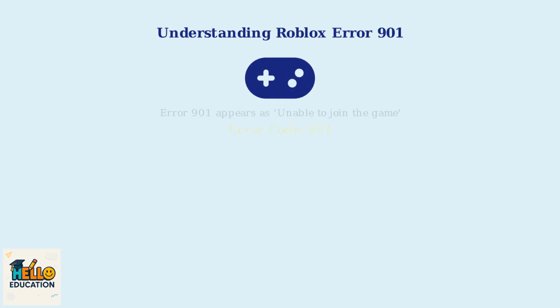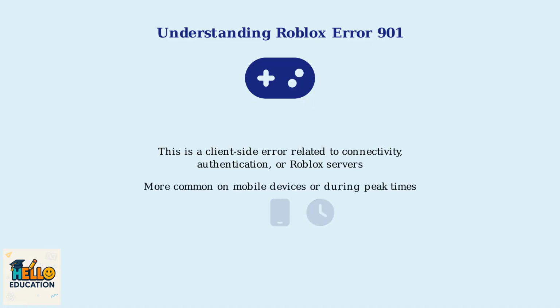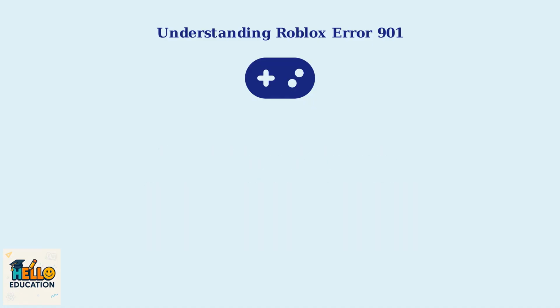Roblox error 901, often appearing as unable to join the game or error code 901, signifies a problem when connecting to a Roblox game or experience. This is a client-side error related to connectivity, authentication, or Roblox's servers. It's more common on mobile devices or during peak usage times, such as evenings and weekends, due to server overload.